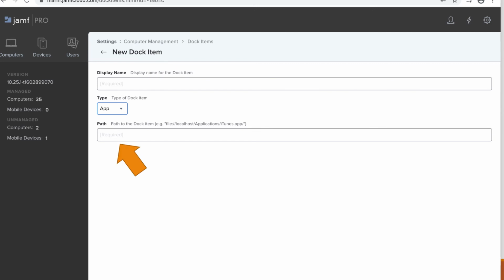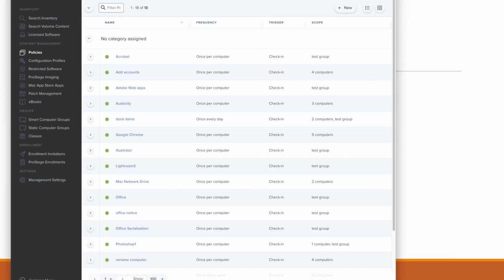Next, you want the path, and the path will be very, very close to what it says in the parentheses. Local host would be the user that the application folder is in. Then the Applications folder is correct, and then the last portion would be the name of the app, and then .app, I'm sorry. Also, it should be type. It should be app. You can do folders and files too if you want, but that's a different thing.